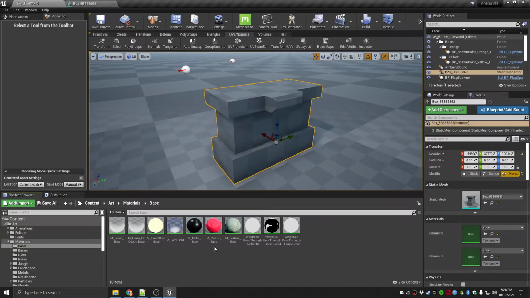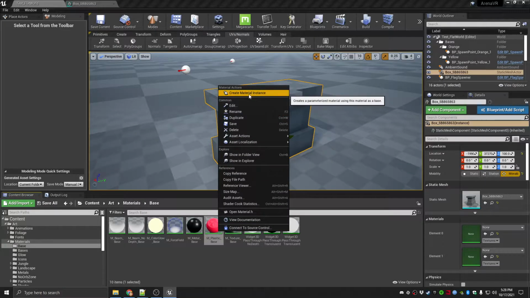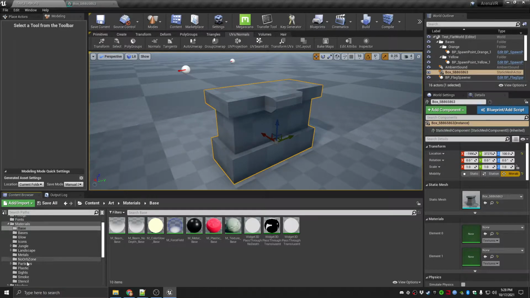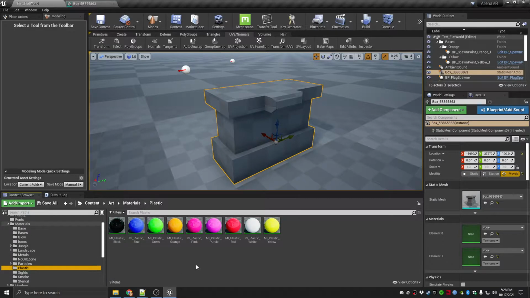And then what you do is you can right click the material, create a material instance. And then what I do is I put those instances in here. So as you can see, this is one of my favorite folders to visit because it's got this really cool gradient color transition here.